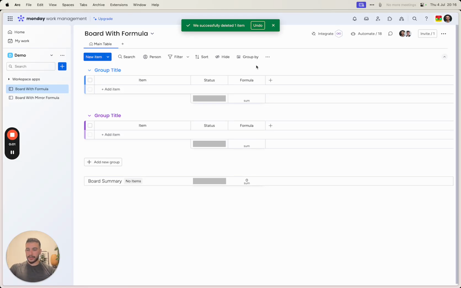So with the latest update of same item multiple boards, the connected boards column is now supported. Unfortunately, the formula column is still not supported fully, but in this video I'm going to show you a workaround that you can implement in order to really send formulas from one board to another automatically. So here we have a simple setup.